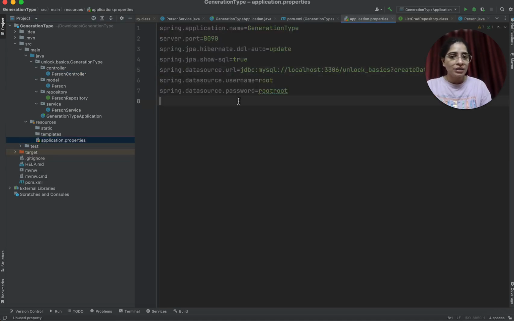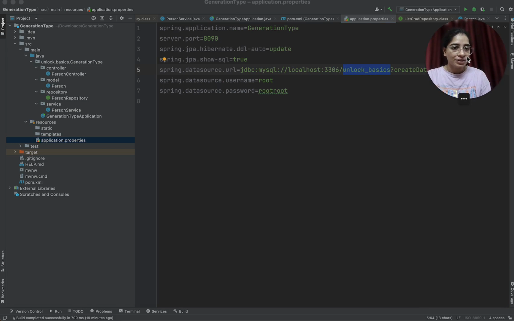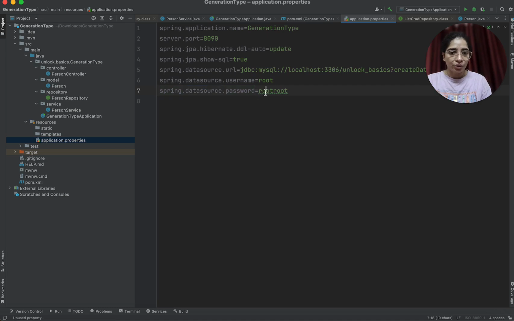I'll show you my properties. Inside these properties, I have the application name. Then I've given a port to my application. Then I have provided the DDL auto as update. Then I want to show the SQL queries, so I have kept this as true. I'm providing the URL which I want to get connected to. This will connect to MySQL that is present on my localhost by the name Unlock Basics, and it will create the database if the database does not even exist. Then my username to my local database is this, and my password to my local database is this.